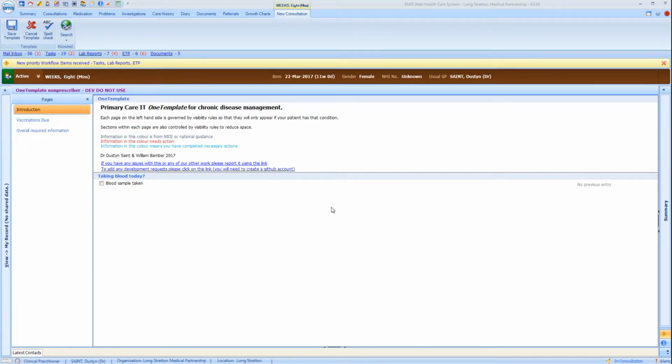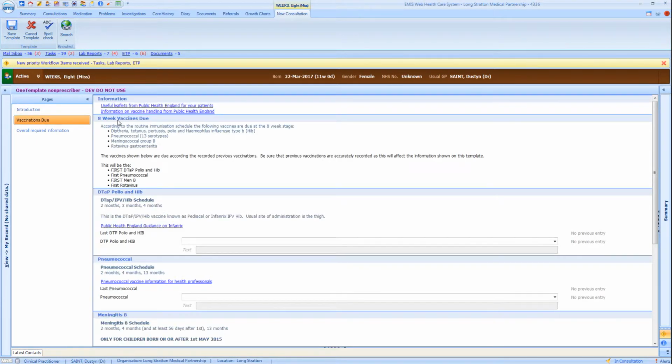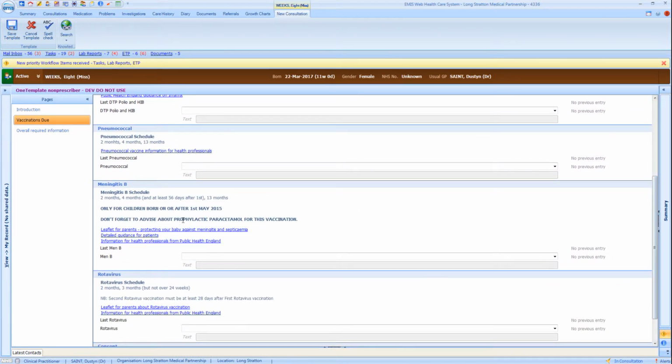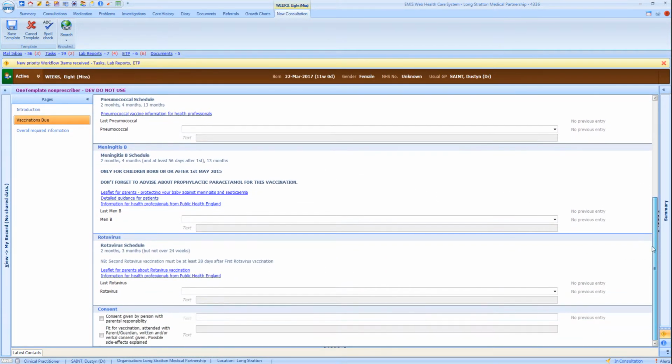In the One template non-prescriber, we've made some fairly major advances by incorporating the vaccinations program. So you can see for Miss 8 weeks, if you go to her vaccinations that are due, you can see there's information that shows about the 8-week vaccine schedule and what's due, and then only those vaccines which are due at this time are shown with a whole load of resources and references for people to be able to print out for parents.